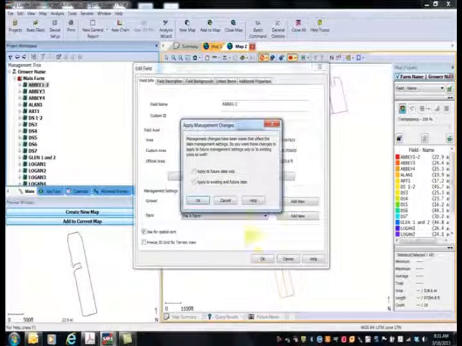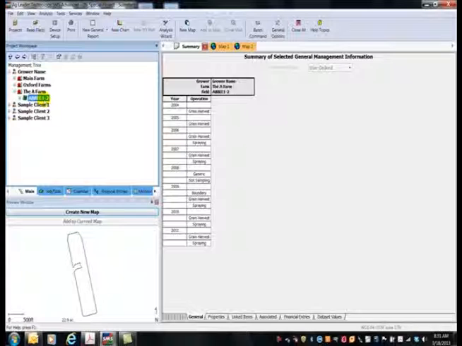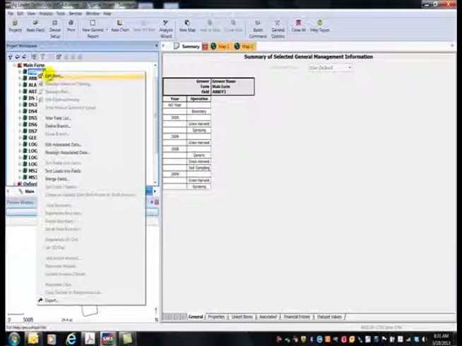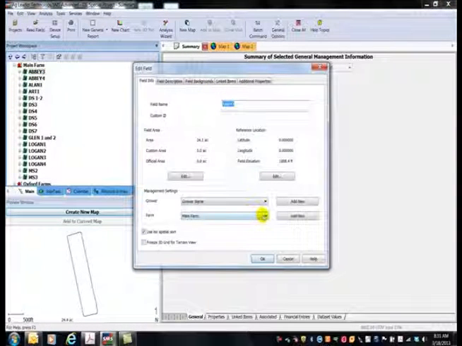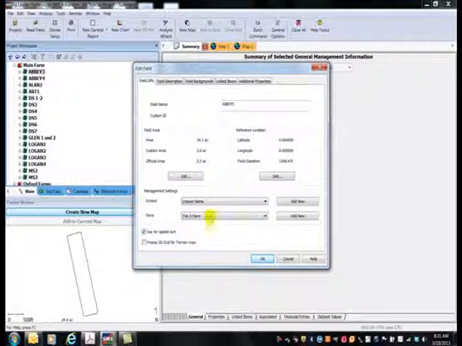When I say OK, we can choose to apply this to historical data as well as future data, and you will notice we now have the A farm listed in his list of possible farms, and only that one field is currently existing under that farm name. Back to the main farm, I'm going to move all of the A fields into the A farm. I have made the farm name, so now all I have to do is select it from the list, and Abbey 3 will be moved into the A farm as well.